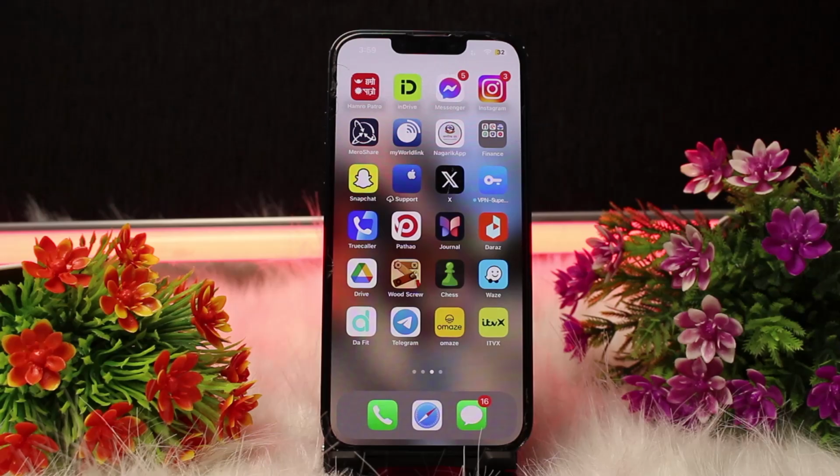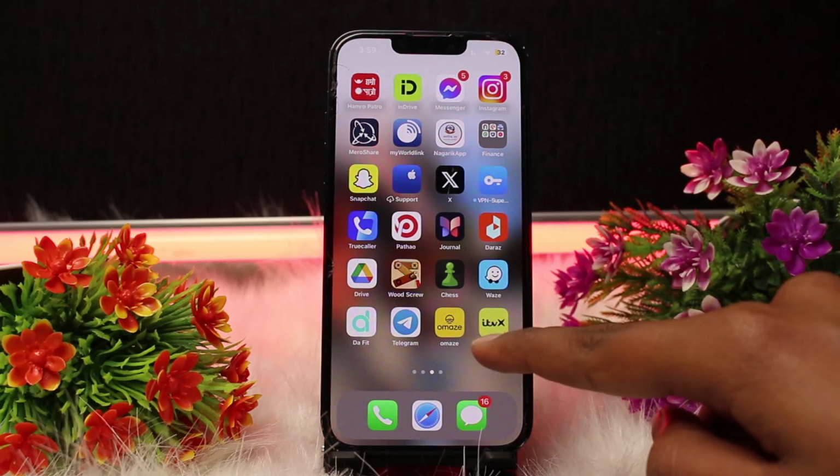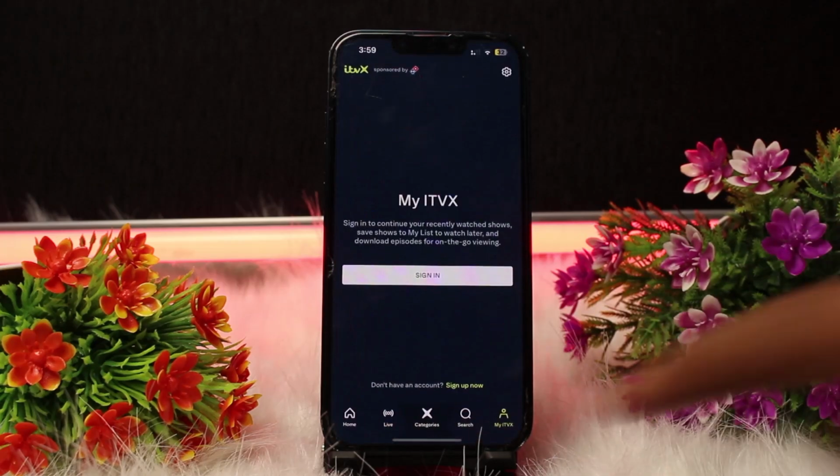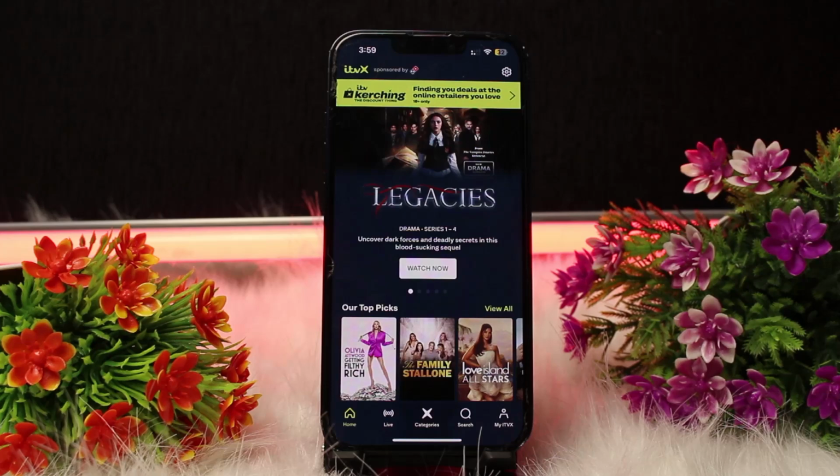So let's get started. Now if you want to fast forward the content, then you need to simply open the ITVX app on your device. So now if you are using your phone, then you need to simply open the ITVX app on your device and make sure that your app is up to date and is simply installed. So this will be the home page of your ITVX.